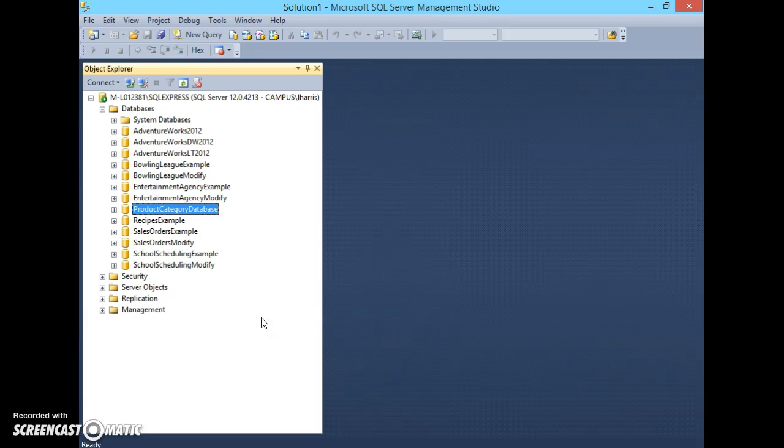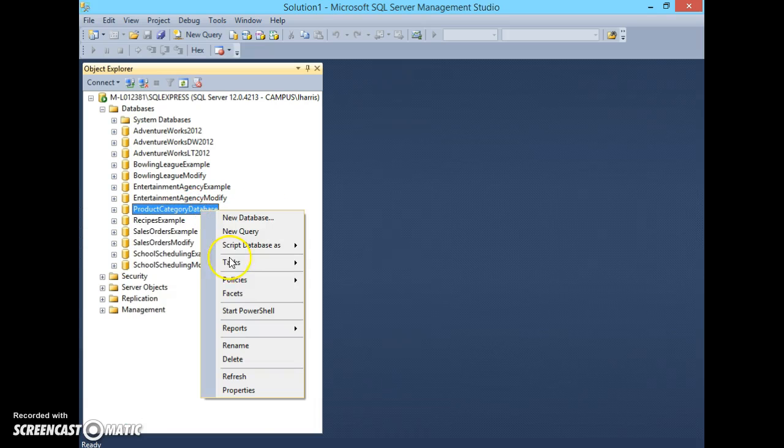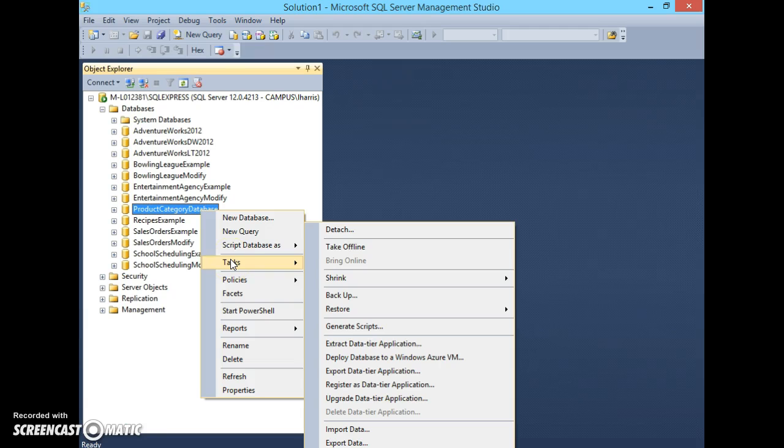And there was a separate video that showed this. This was the video that did not have audio, and it showed you how to import. But I'm going to go ahead and repeat it. So I'm going to the database here, and I'm going to right-click on the database. And I'm going to go to Tasks, and I'm going to go down here to Import Data.